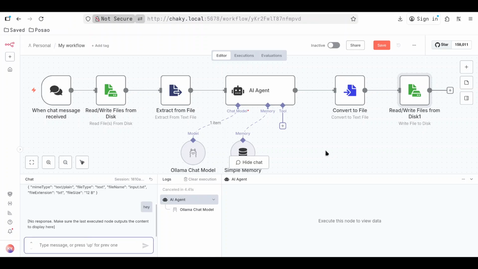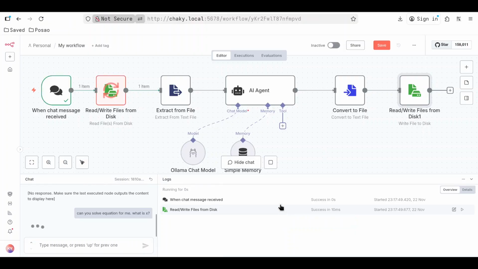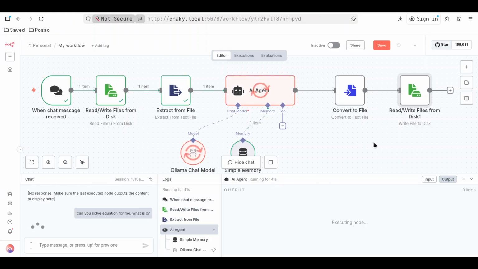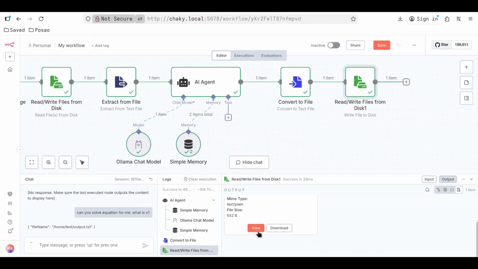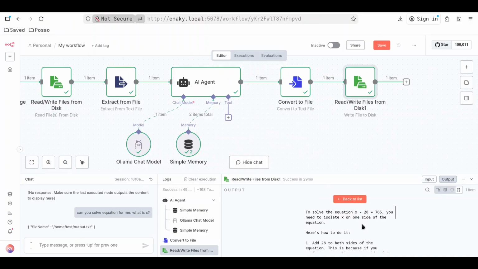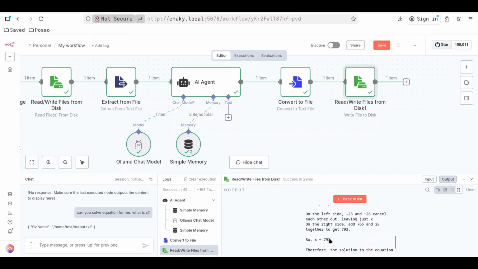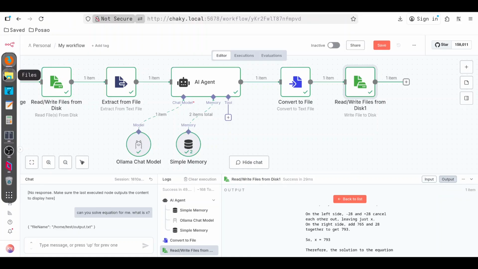So I'm going to ask, can you solve equation for me? What is x? All right, we have something. Let's see. To solve equation, you need to isolate x. Okay, what is the result? So x, it's 793. So 793 is the result. Let me check once again. Yeah. That's perfect.